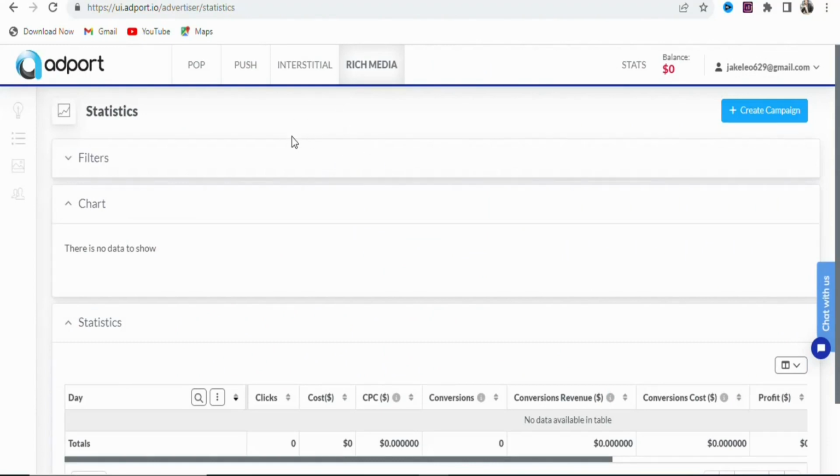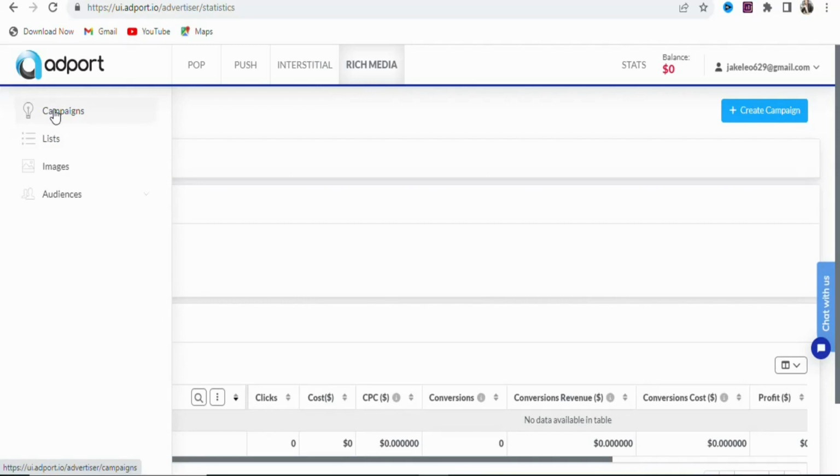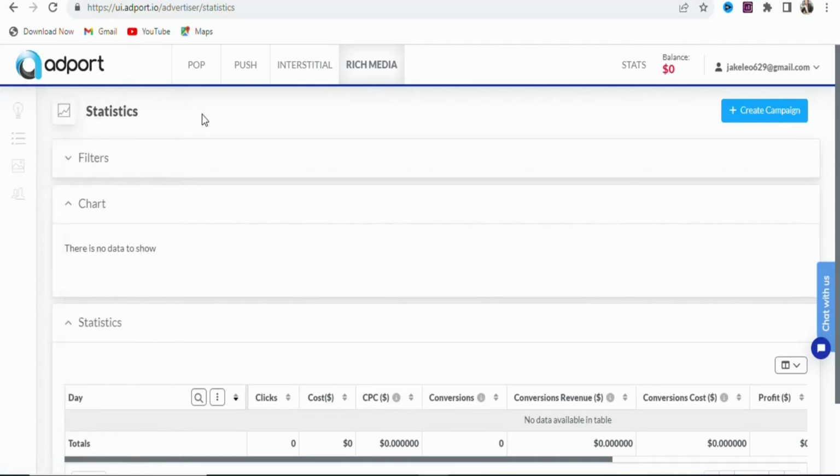The first step is that you have to create a campaign. To create a campaign, you can click right here, create a campaign, or you can come right here, click on it, and then select campaigns. Once you click on it, you can create a campaign. In this case, I'm going to click right here, create campaign.